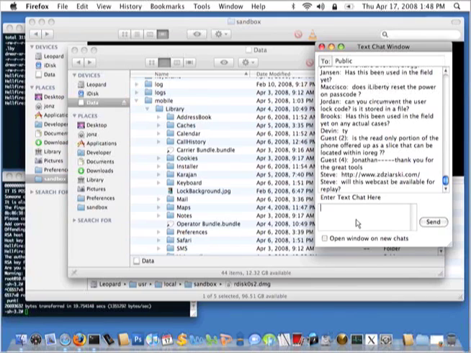Okay, all right. Then one person is asking, does iLiberty reset the power on passcode? The answer to that is I don't know. I've not had a device to test that has been passcode protected yet. But that's a very good question, and I will have an answer probably by the end of the day.